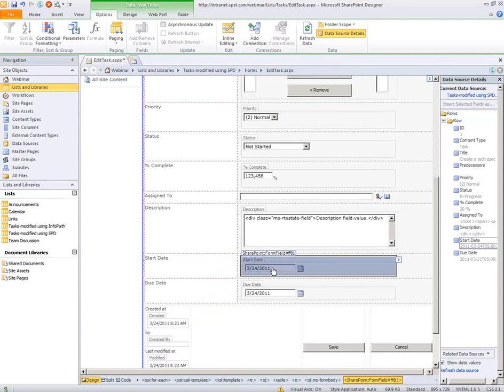Well, the start date is good, but what I really want is in the edit form. Now, in the new form, I want them to be able to add a start date, but when they're editing it, I don't want them to be able to change the start date. So what do I do? There are actually a couple of options that I have in order to make this one a display-only field and not make it editable. I'm going to show you both of these things.